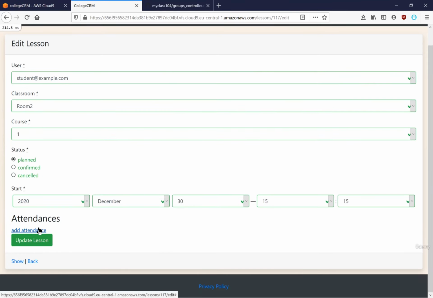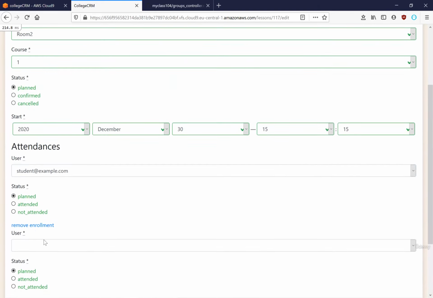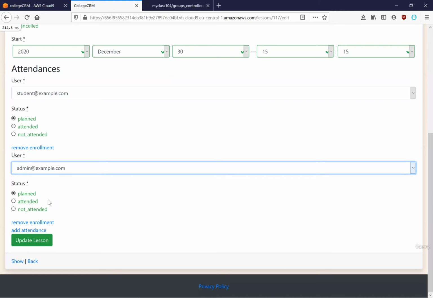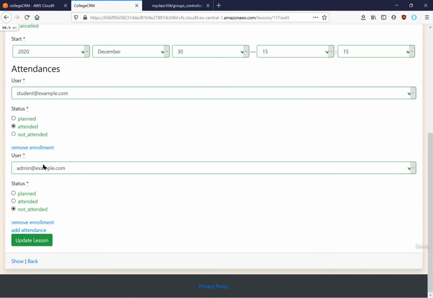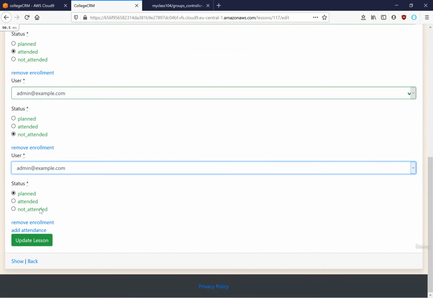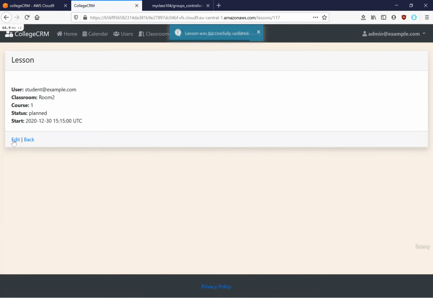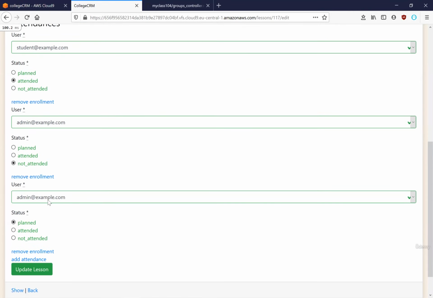So, okay, let's add an attendance. Add attendance, this user, add attendance, another user, one will be attended, one will be not attended, update lesson. I will go back to edit, and we saved everything. Now let's try to add one more attendance with a same user. Update lesson. And you see, I managed to create 2 attendances with the same user.